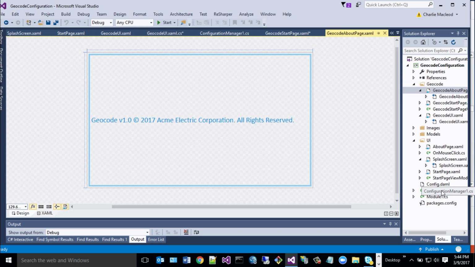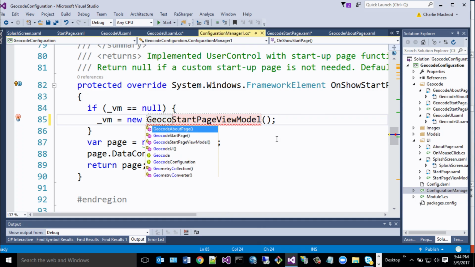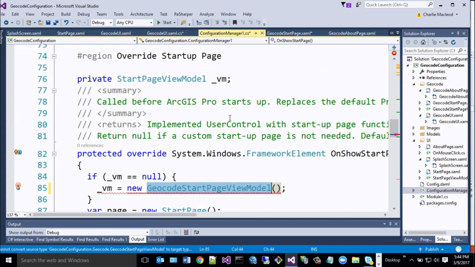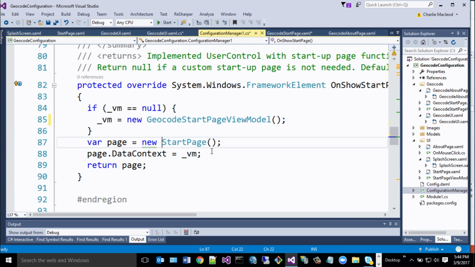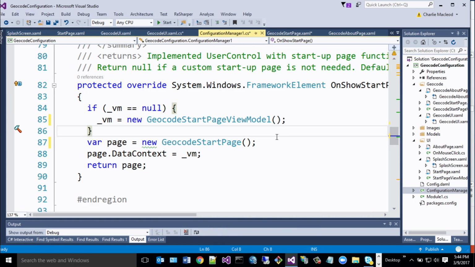Okay, back to Configuration Manager. I got a little ahead of myself there. So I want to change this to be my geocode start page view model. And I have to change this member variable too, and then this is my geocode start page. And that's really all I've got to do to change that code that the template gave me. And then I'm returning that page to the framework.